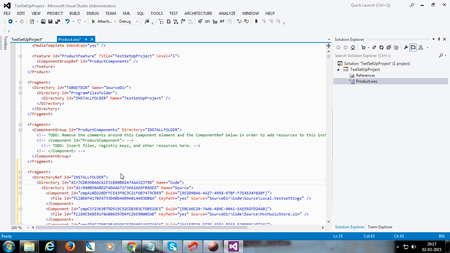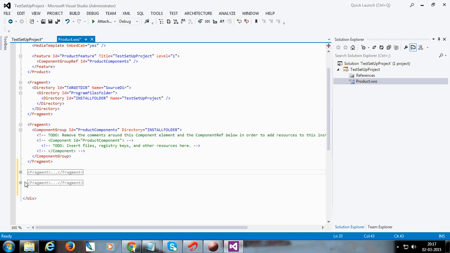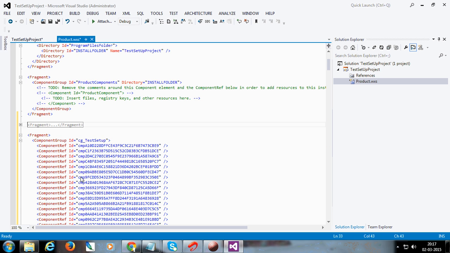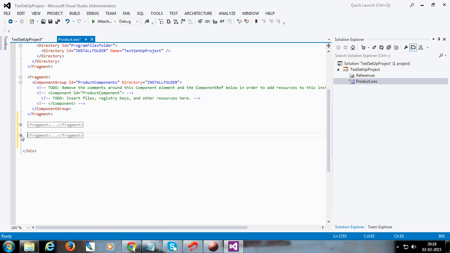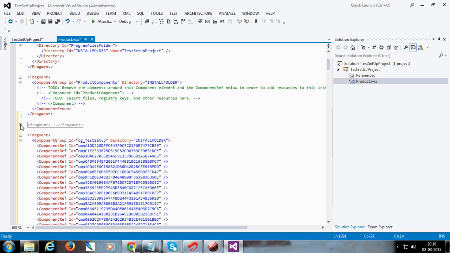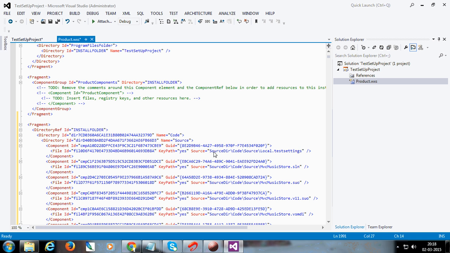Okay, now in the same WXS, in the component group section, give a space and choose the directory and give the same INSTALLFOLDER over there. So the two directory fragments got created. But if you check carefully, this is SourceDir. What do I have to do? I have to give the location over there.